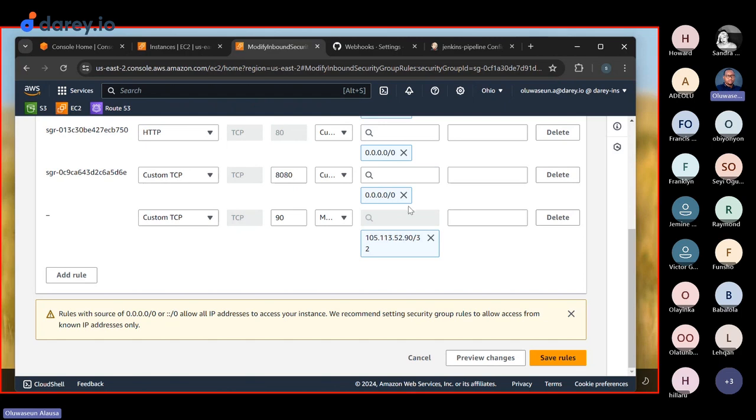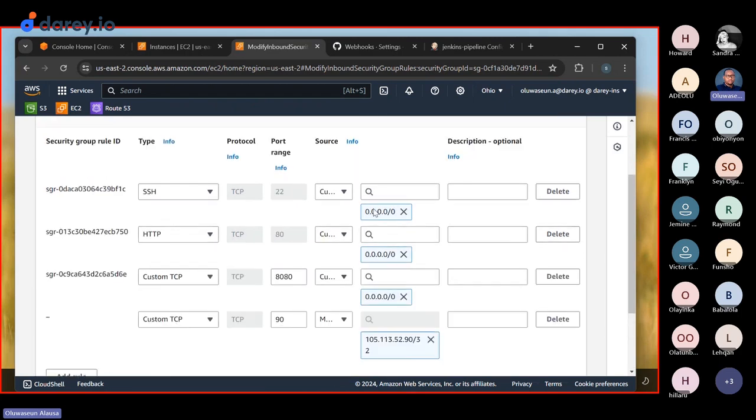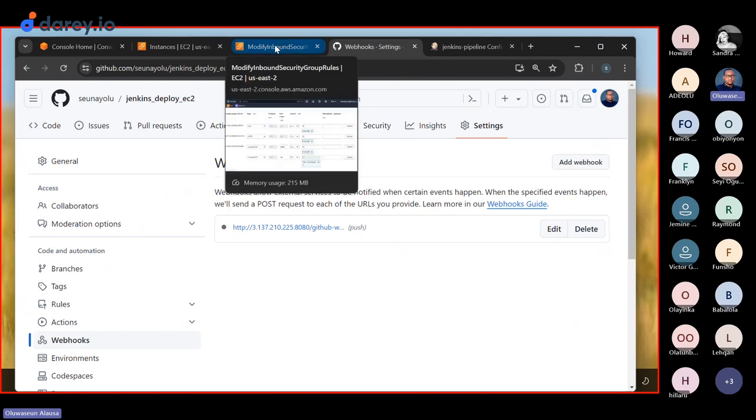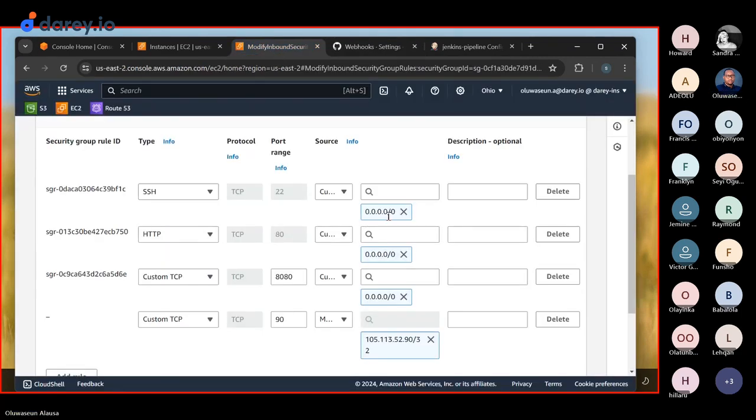Now, for the purpose of our own learning, that is why I had to change this one here to 0.0.0.0, because there's no way I can allow connection between my GitHub and my Jenkins if GitHub is not able to interact with my Jenkins server. Because don't forget, GitHub is not something that I hosted myself. It's something that is public, available for everybody to use.